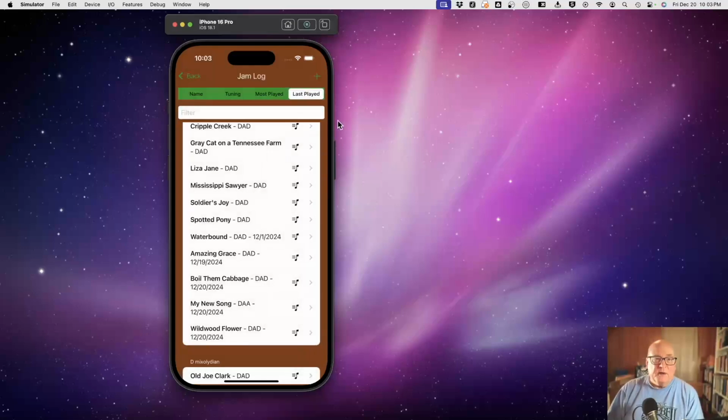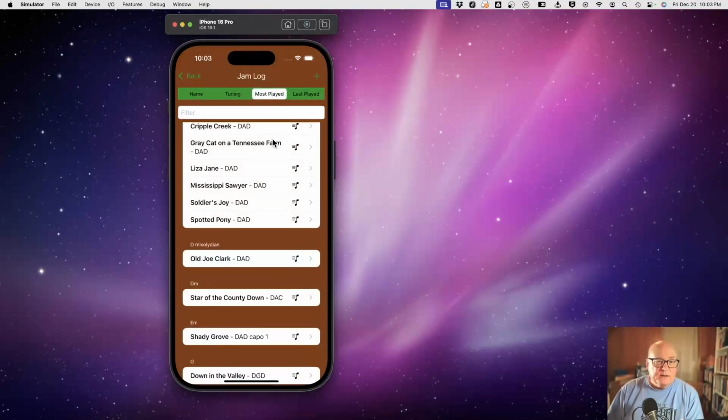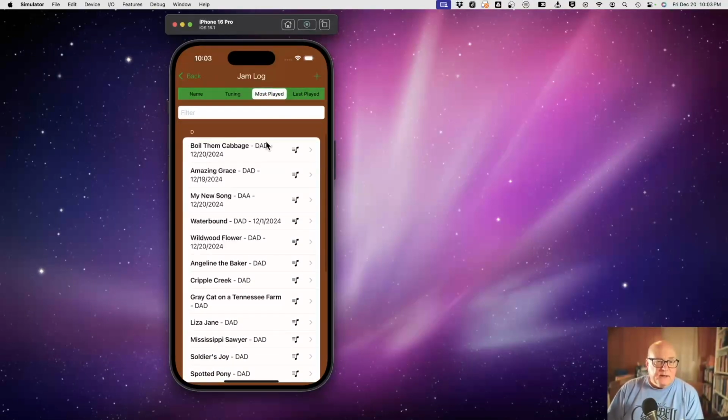Doesn't matter which one. Okay, now most played. Okay. It might be nice to show the counts there, but this one was played 2 times. This one was played 1 or 2, and so on. So it triggers this because it's the most played. So that's the reason for that. We'll take a note to consider putting a count on those.